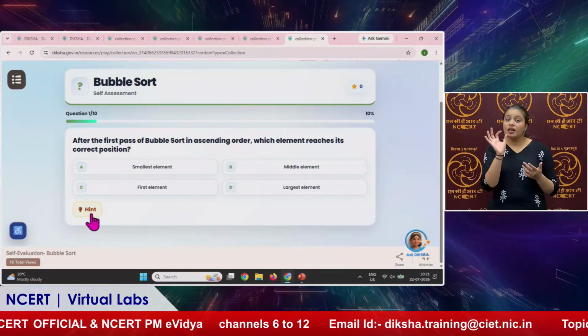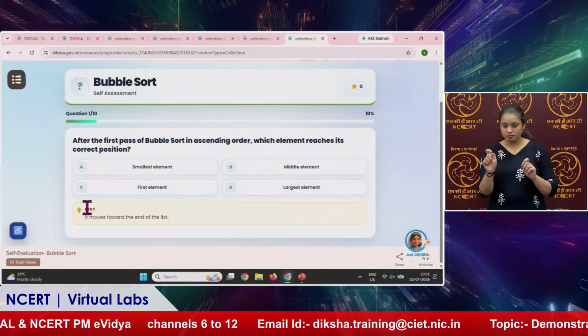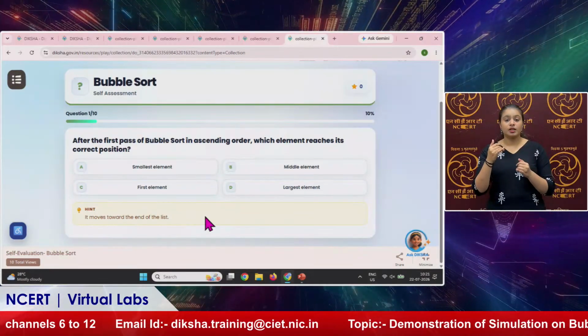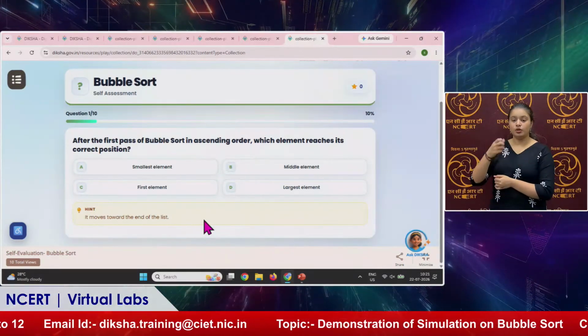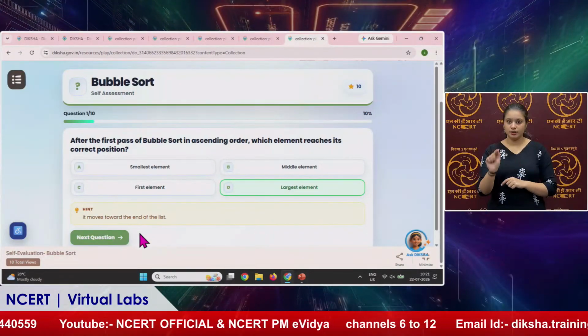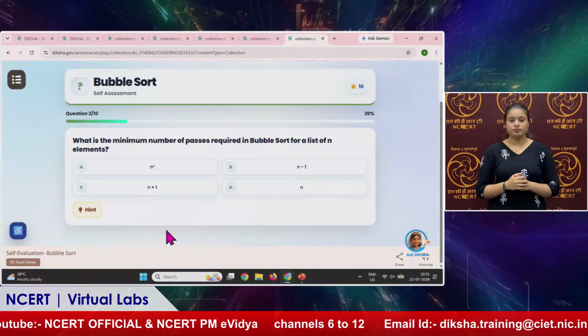There is an option of hint also. If he clicks on this hint button, it says it moves towards the end of the list. It means if any user has gone through the theory, procedure and simulation, everything, and still gets confused in some of the questions, he can use the hint button to get the idea about the concept of this question and easily solve it. So suppose I am clicking on the largest element, then it will go to the next question.